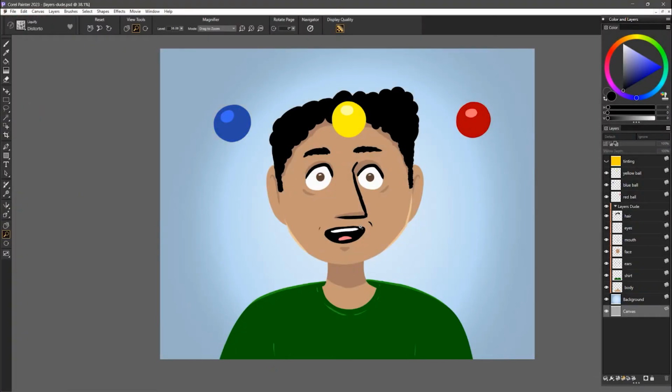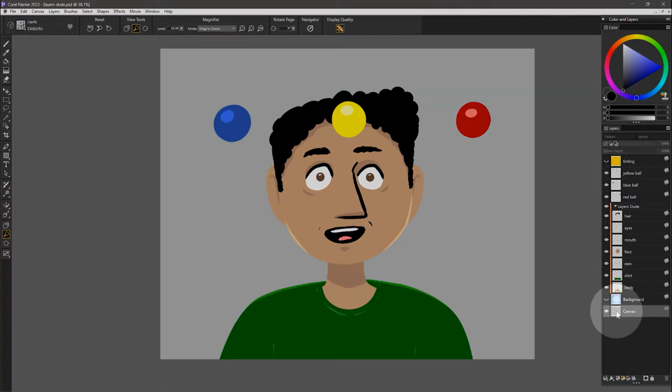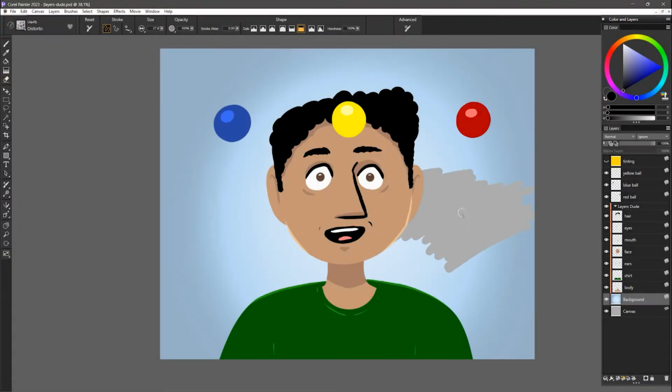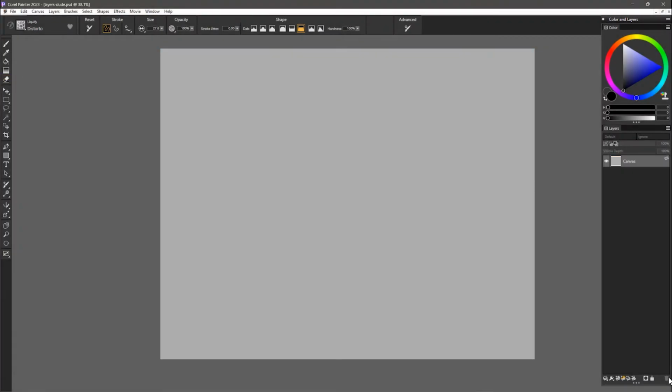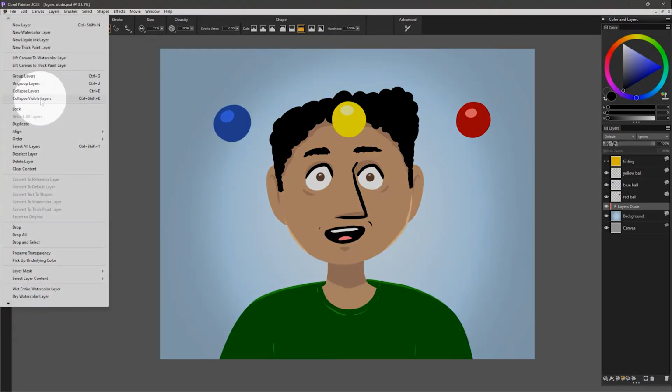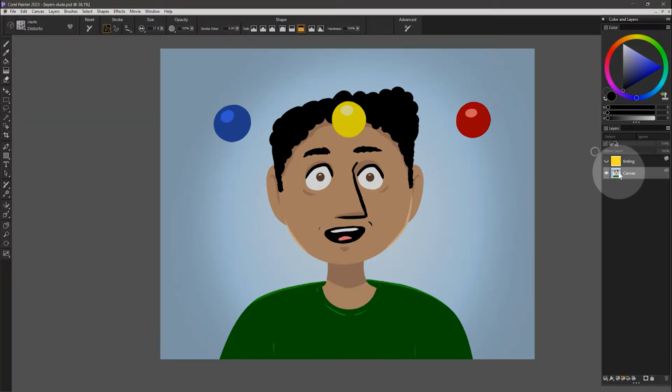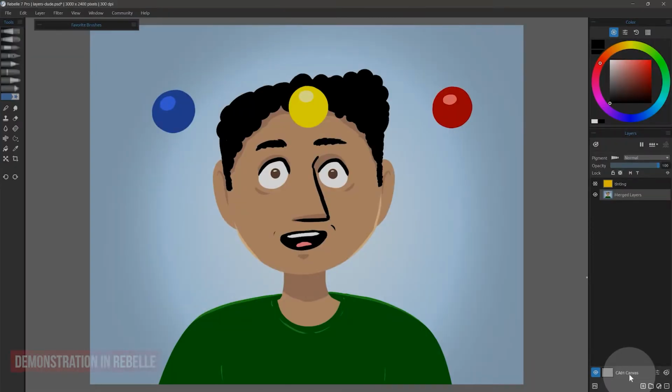The second purpose of the canvas layer is to function as your default canvas color. This is the color you might get when you erase or clear all layers. When you flatten your image into a single layer, it will usually become the canvas layer. But in Rebelle, the canvas layer is isolated from all of the other layers.